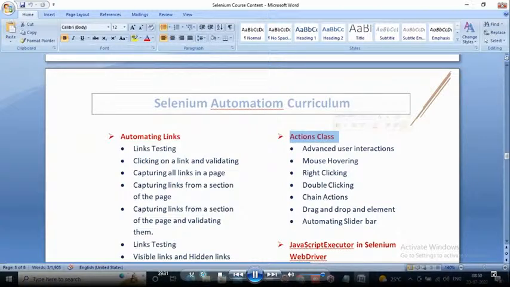And JavaScript Executors. How we write WebDriver scripts using Selenium WebDriver, interacting with web elements, how we perform the actions, the same thing we can do with JavaScript Executor also. And one fine day we'll talk about JavaScript Executor. How do we identify the elements? How do we write scripts using JavaScript Executor also? I will tell you that.